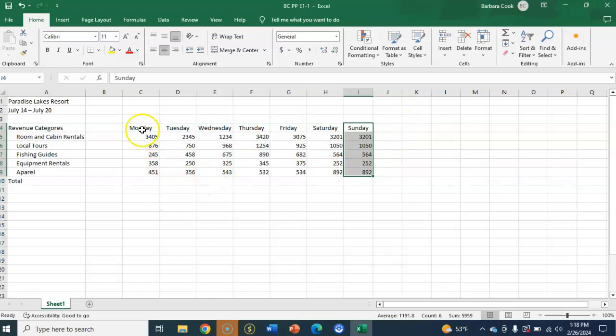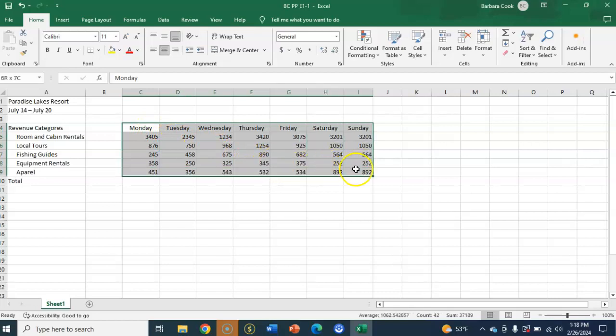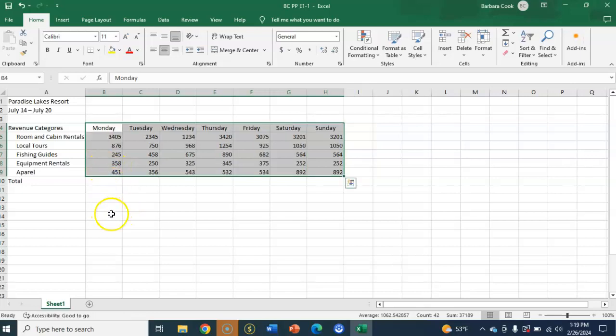Now select cells C4 to I9, so it's all of these. Point to any of the borders that appeared until you have a 4-pointed arrow. Click, click and then drag to the left, and that moved everything over so that your days of the week start at B4. It moved all of this stuff over.